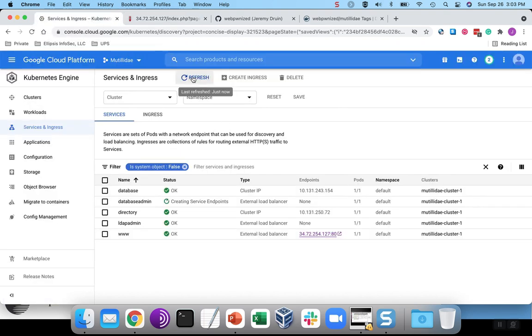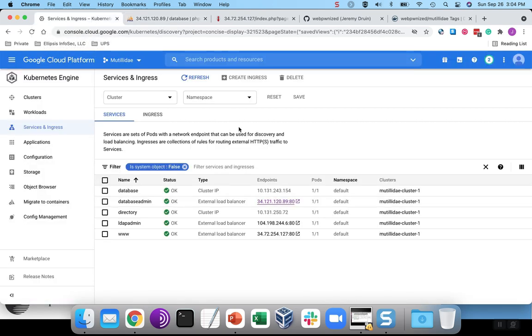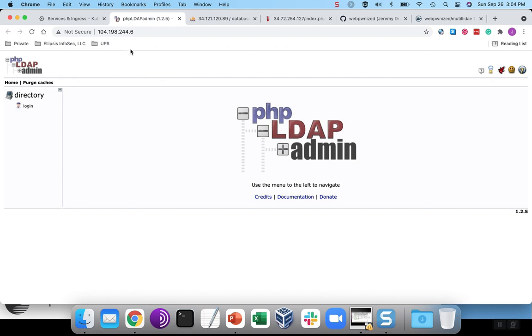We're still waiting for the other 2 websites to come online. We've time-lapsed about a minute or 2. We now have external IP addresses for the database admin and the LDAP admin services as well. So we can click on those, and we'll be able to get to those websites from the internet. Also click on the LDAP admin, and those come up as well.